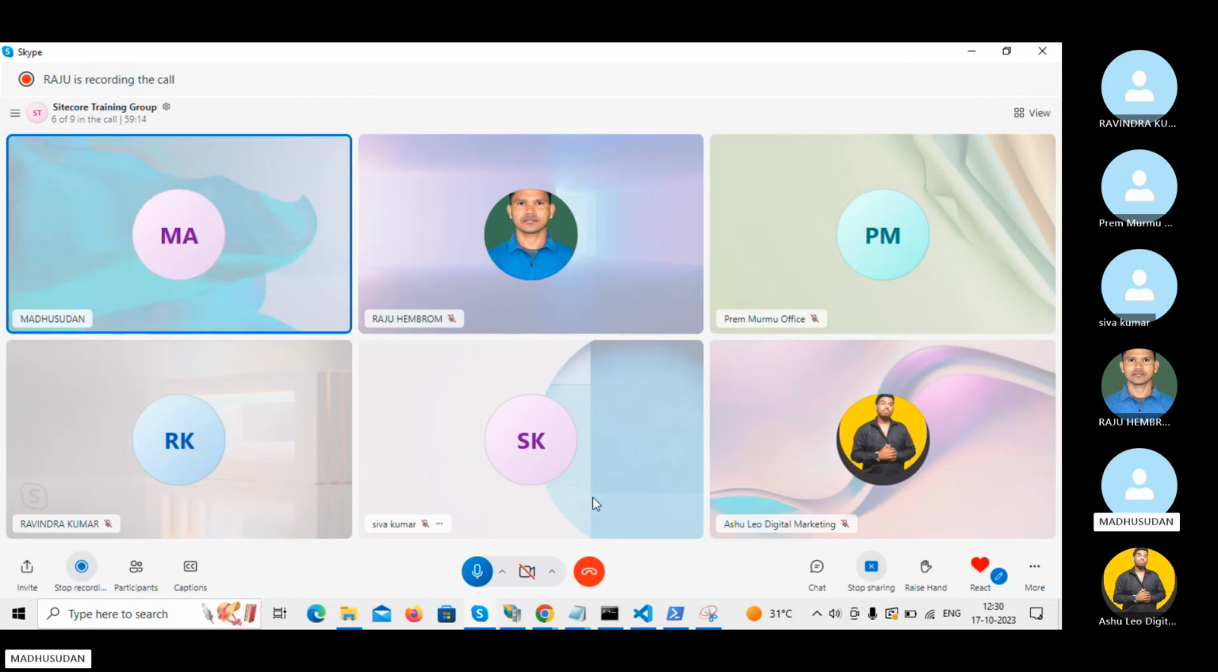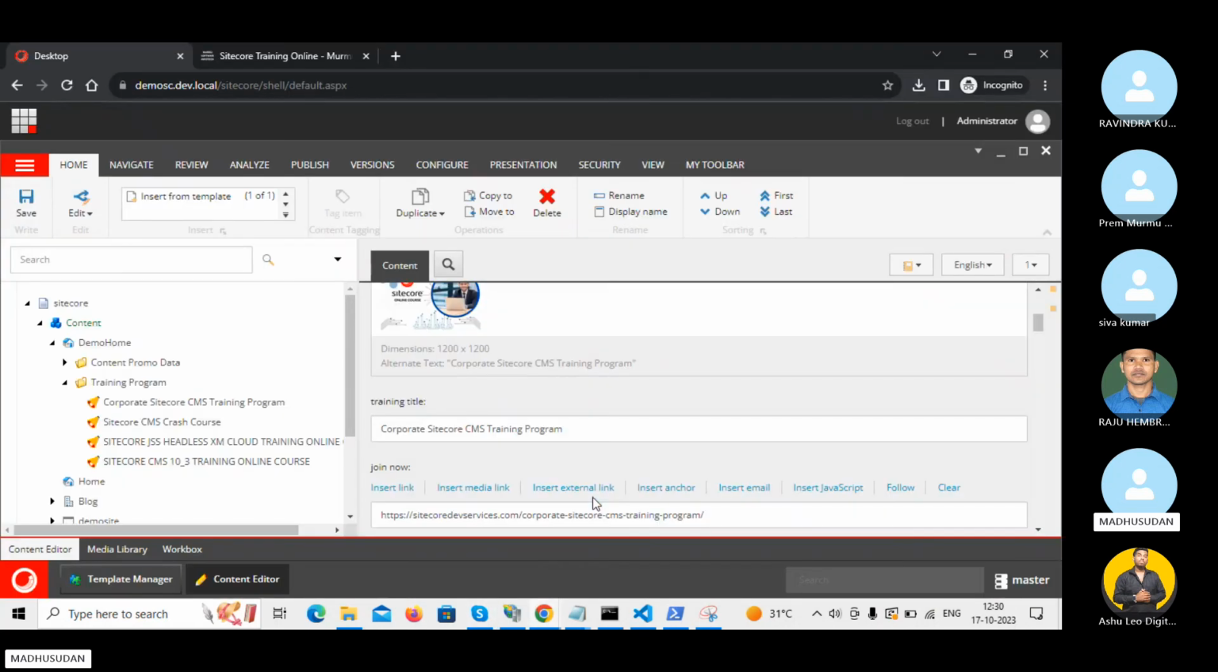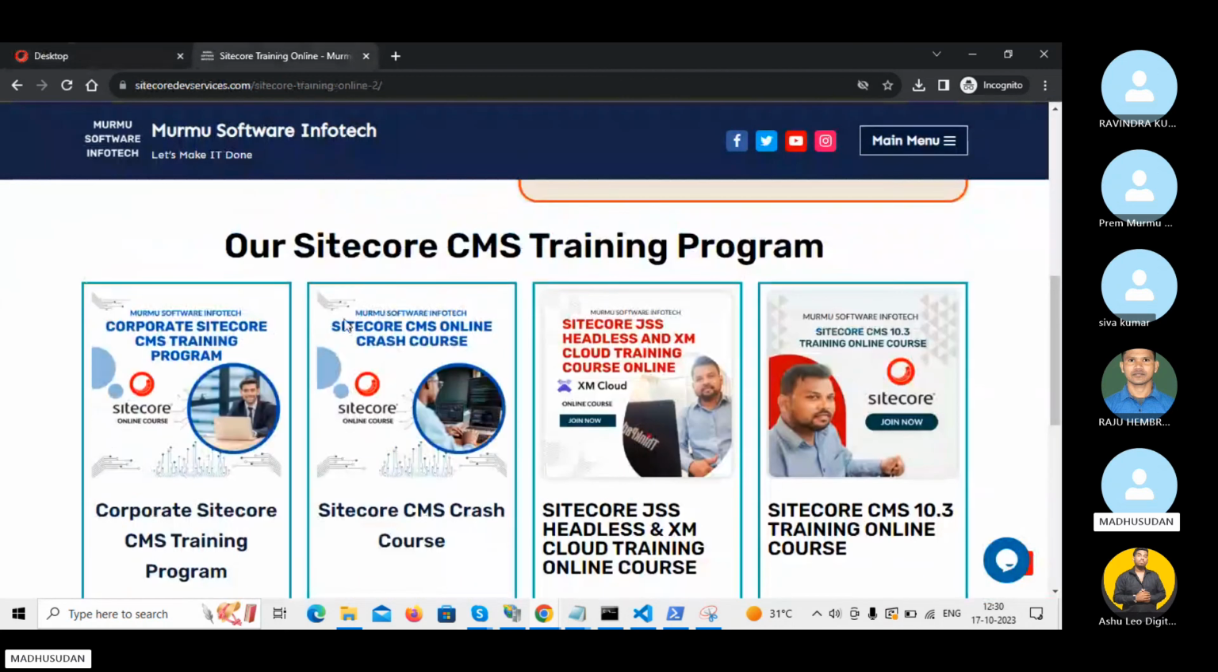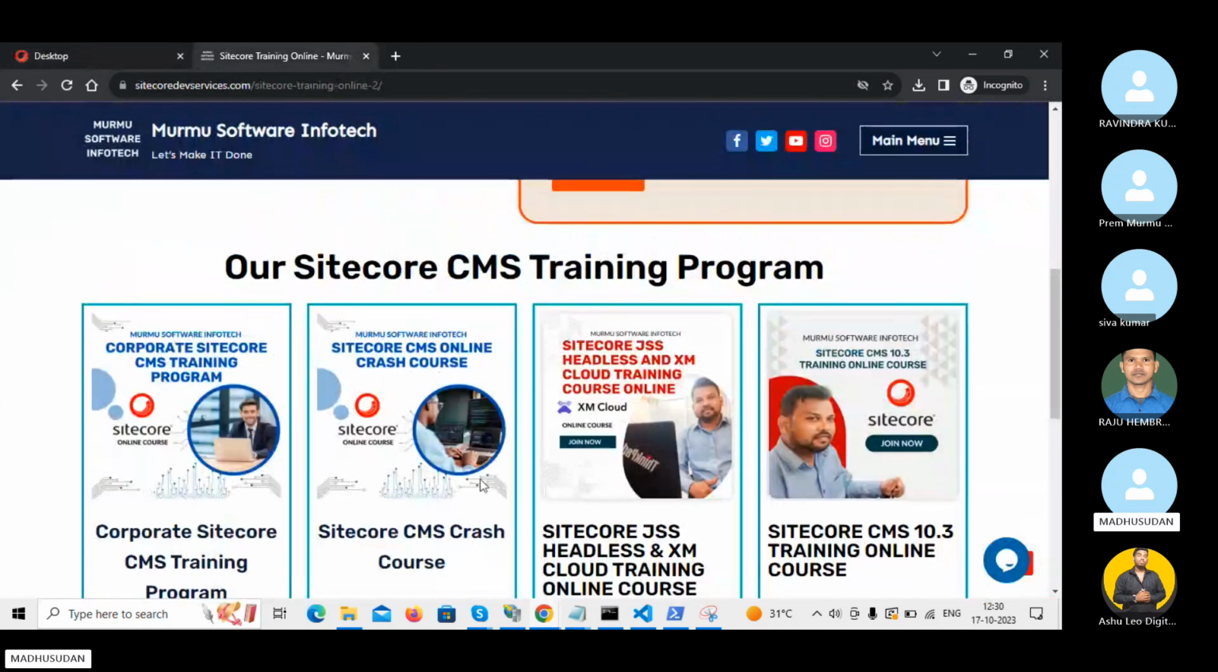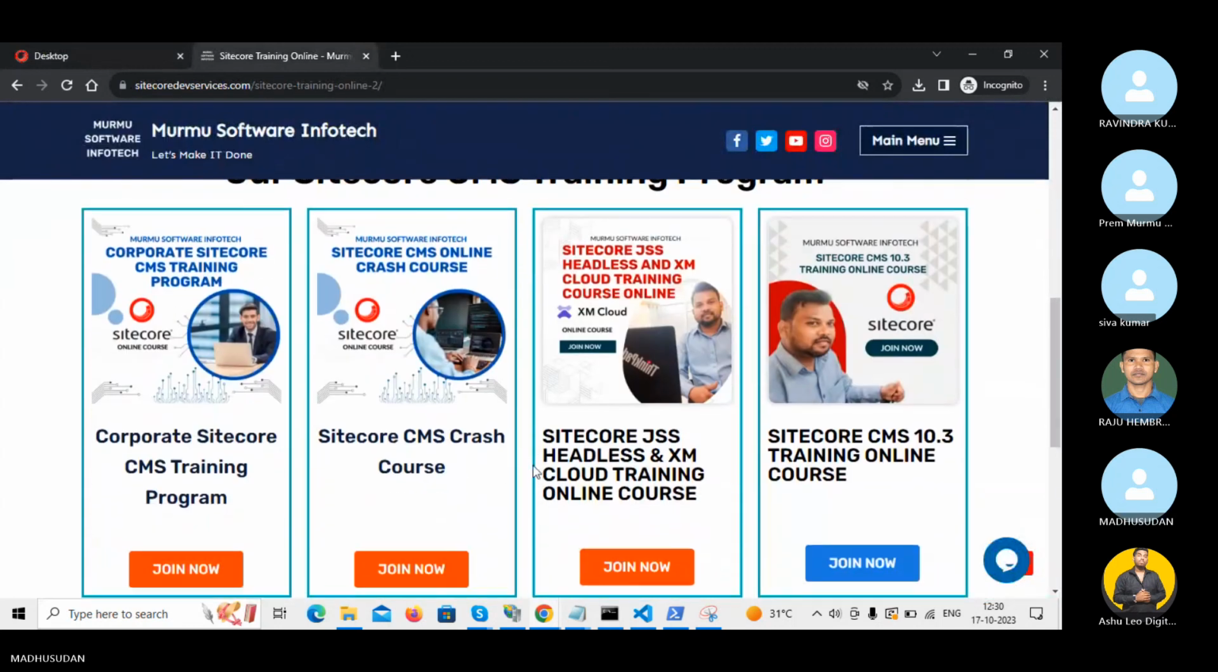Okay, if we don't have any questions, we can wrap up the session for today. We'll continue tomorrow with whatever we have created. We created the item and the data source, and next we'll show how we can render the component in a page.